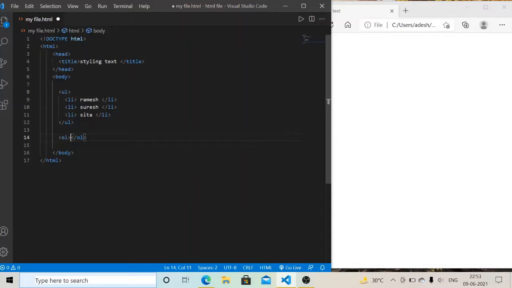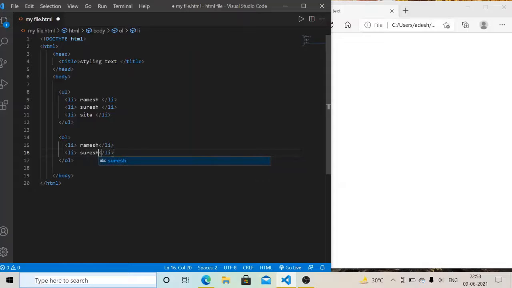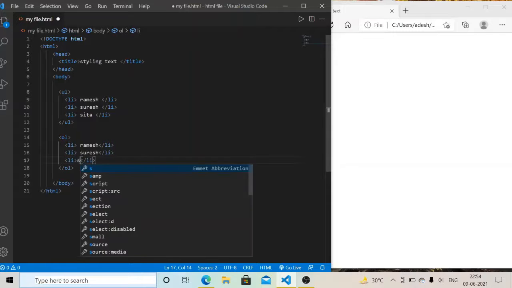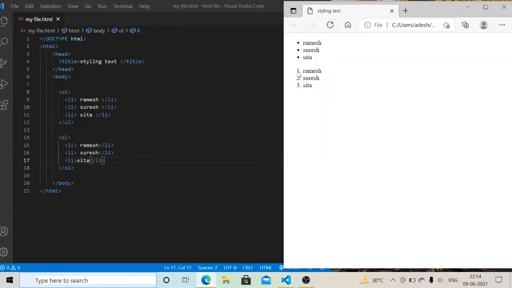For that you have to create the OL open tag and then the OL closing tag. So let's again write the list items, that is Ramesh, let's create a list item for Suresh, and at the last for Sita. Okay, let's save this file and refresh your page. As you can see, your same list will appear as a numbered list. So in that way you can create numbering lists.